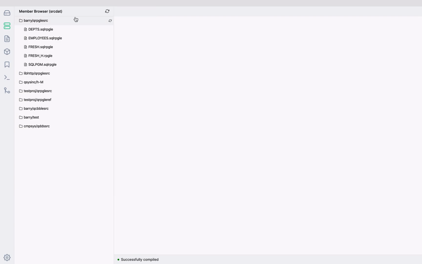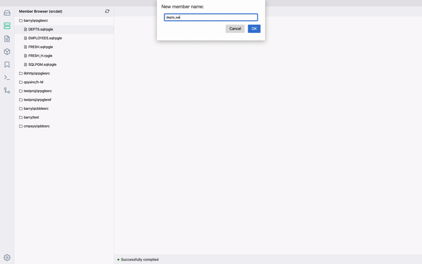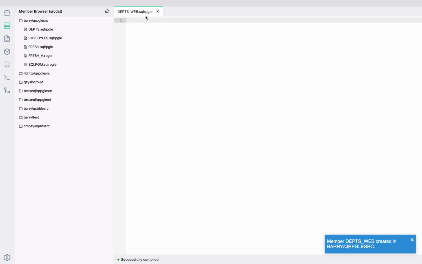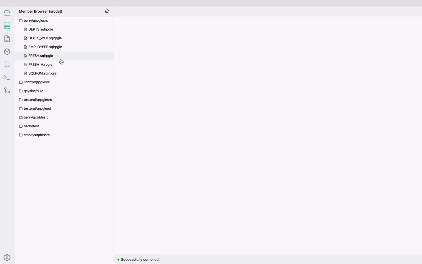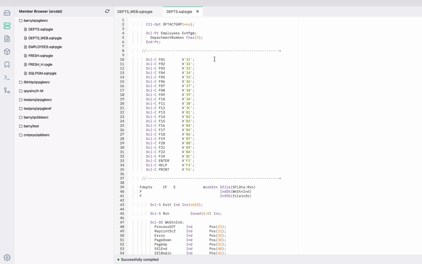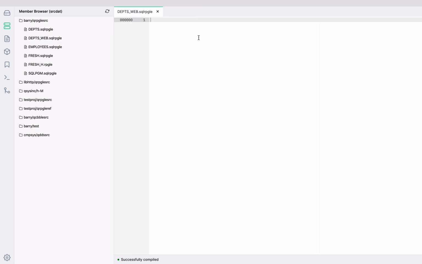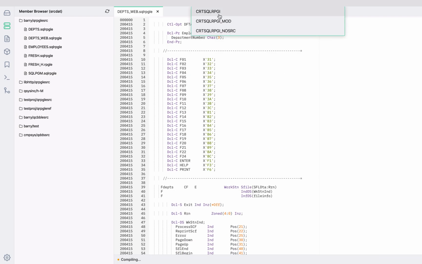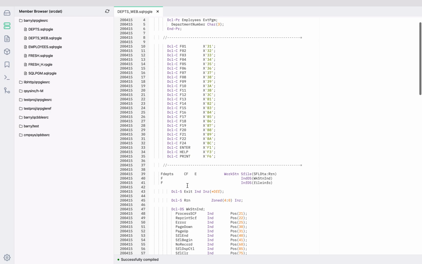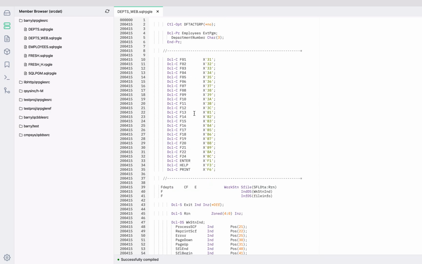So what I'm going to do is create a new member, and I'm going to call it depts web.sql rpgle. Okay, so it needs to be an SQL RPGLE program. It needs to be one because we are going to be using a feature of the database to do this. And I'm going to open up depts web. It's going to be empty, and I'm going to open up the original depts too, and I'm just going to copy everything and paste it in over here, and I'm going to save it. So I'm also going to try and compile it, create SQL RPGLE, and we get compiled successfully. So we have our program.